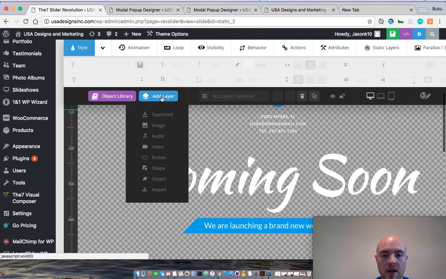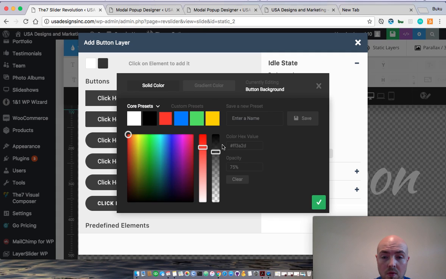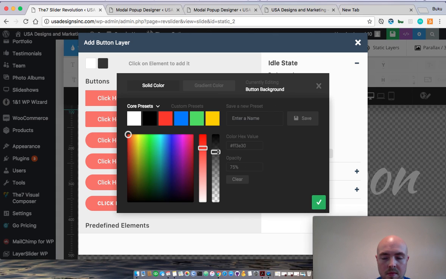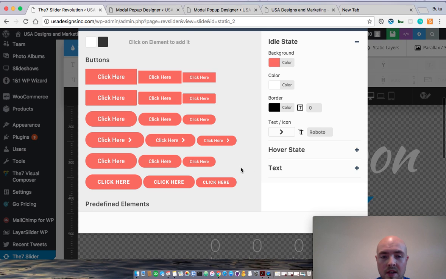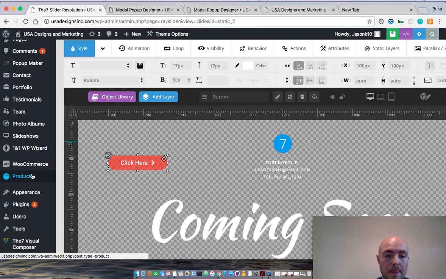Okay, so you're going to want to go to Add Layer, Button, and choose a button you like. I'll change the background to a red, a little bit more transparent, a little opaque. There we go. Actually, make that a little bit darker. Great, so we'll leave that. Text is good, looks good. Hover state, we'll leave that alone for now. So, click here. There's our button.